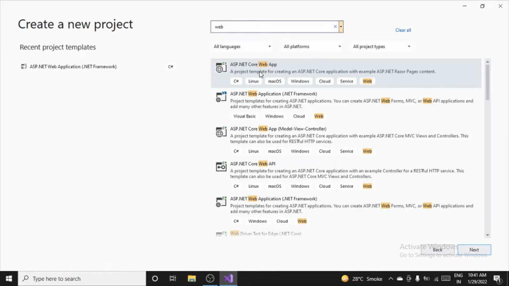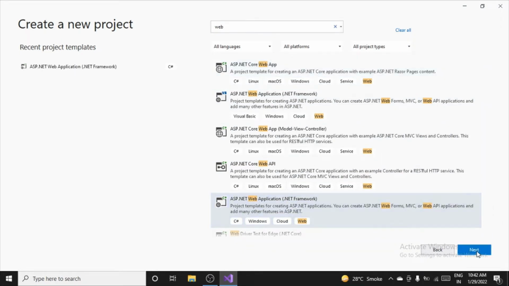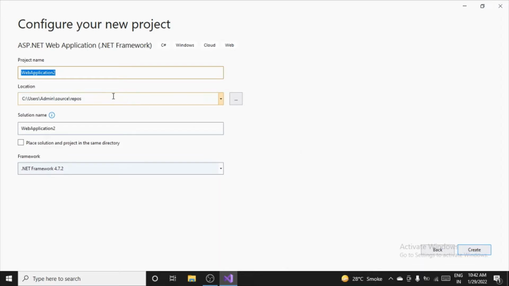So this is ASP.NET Core Web Application using MVC controller. This is for VB language, ASP.NET Web Application .NET Framework. We'll choose this one and then click on next, and you can give any name to it. I'm just giving it demo. This is the directory where it is getting saved. This is the solution name.